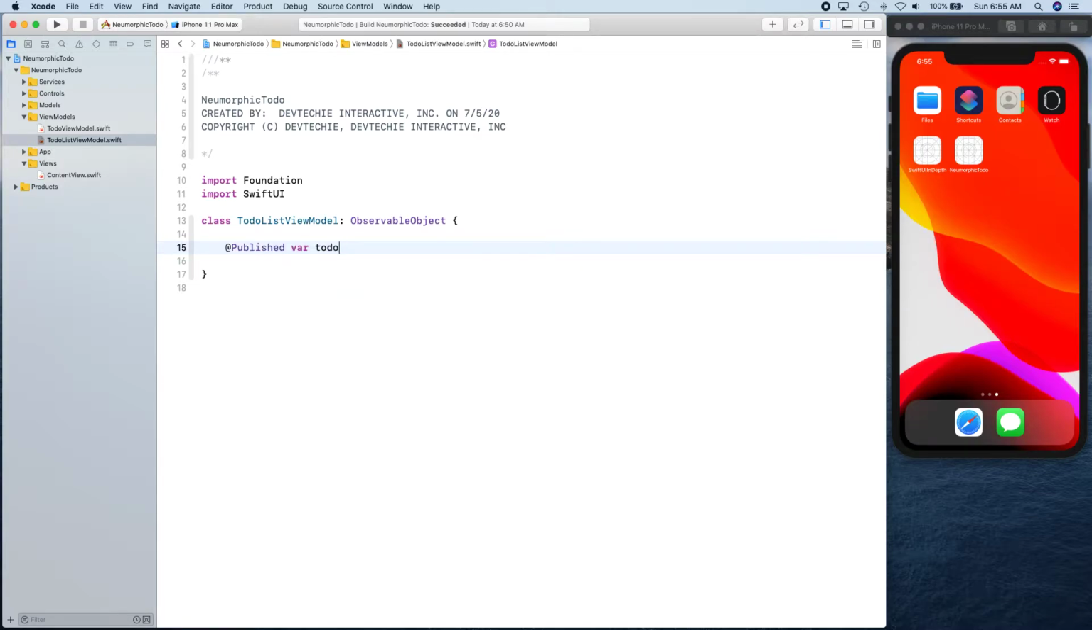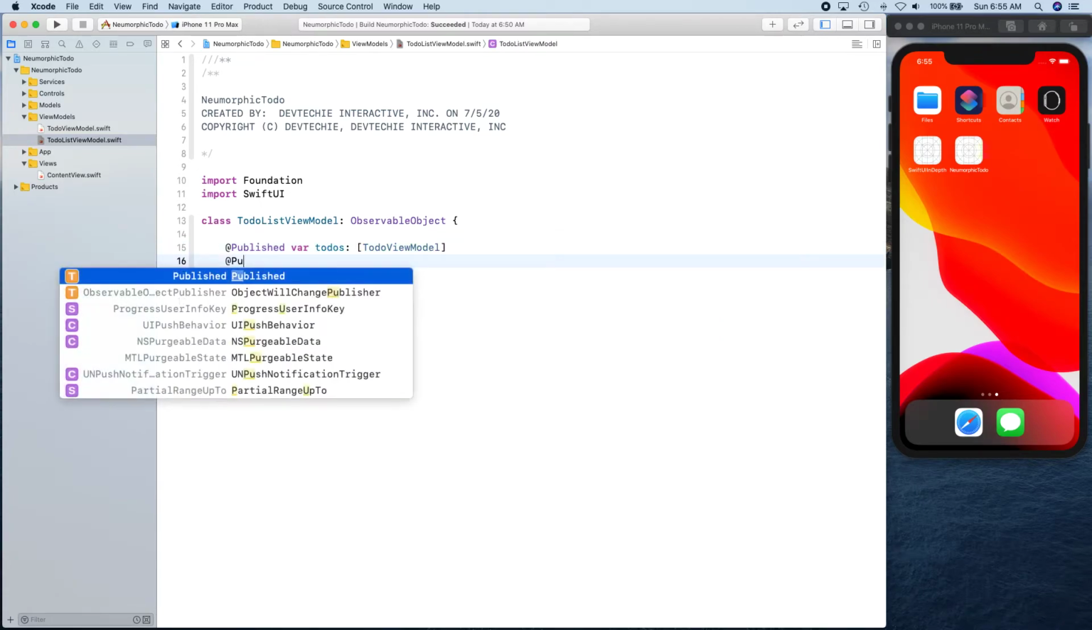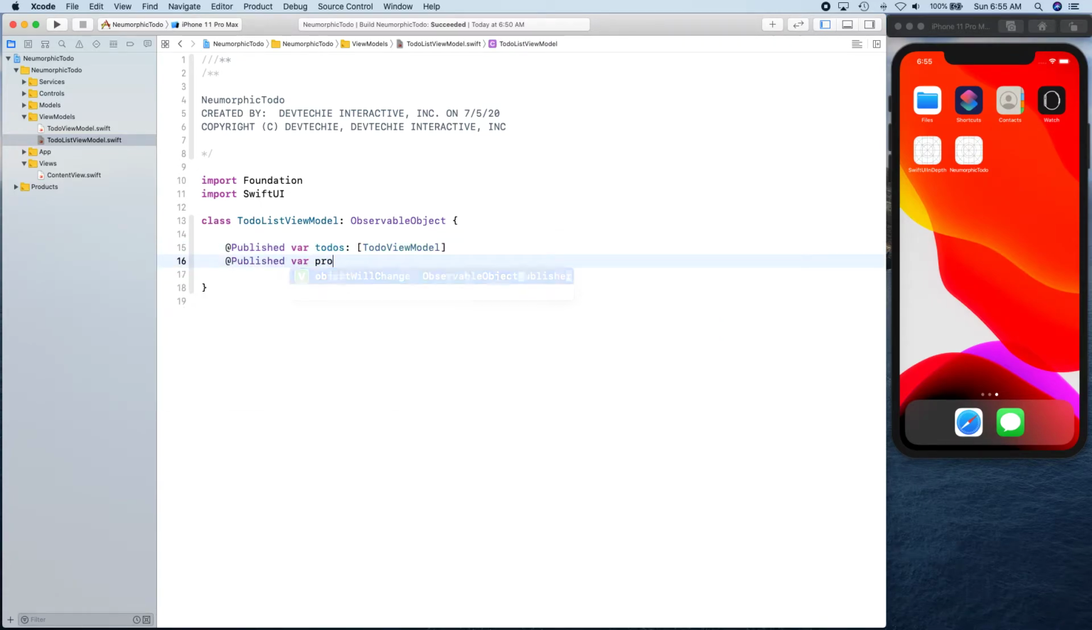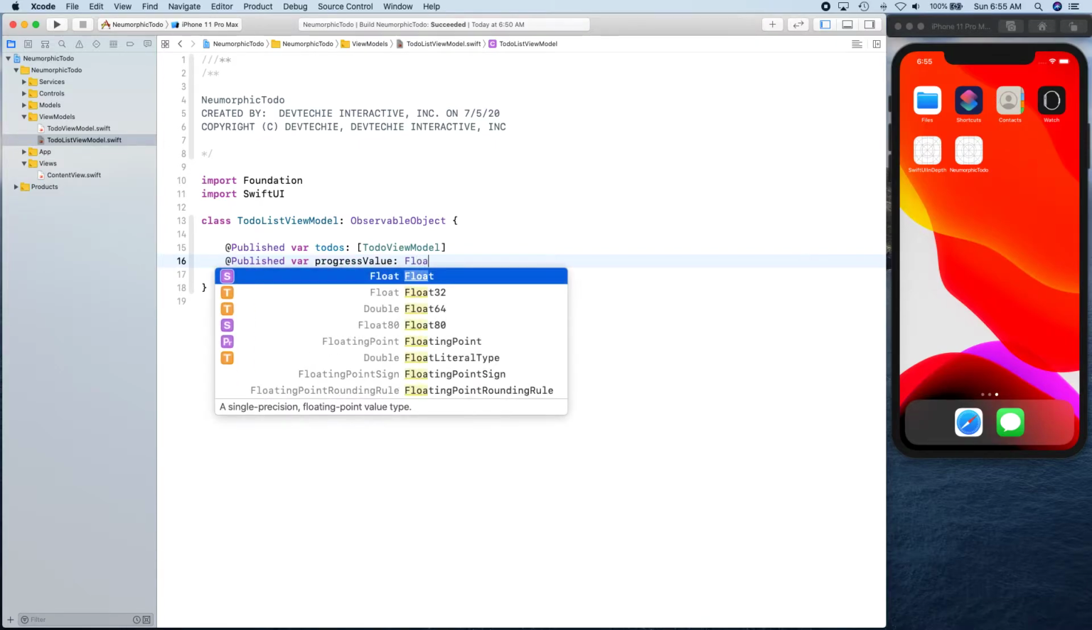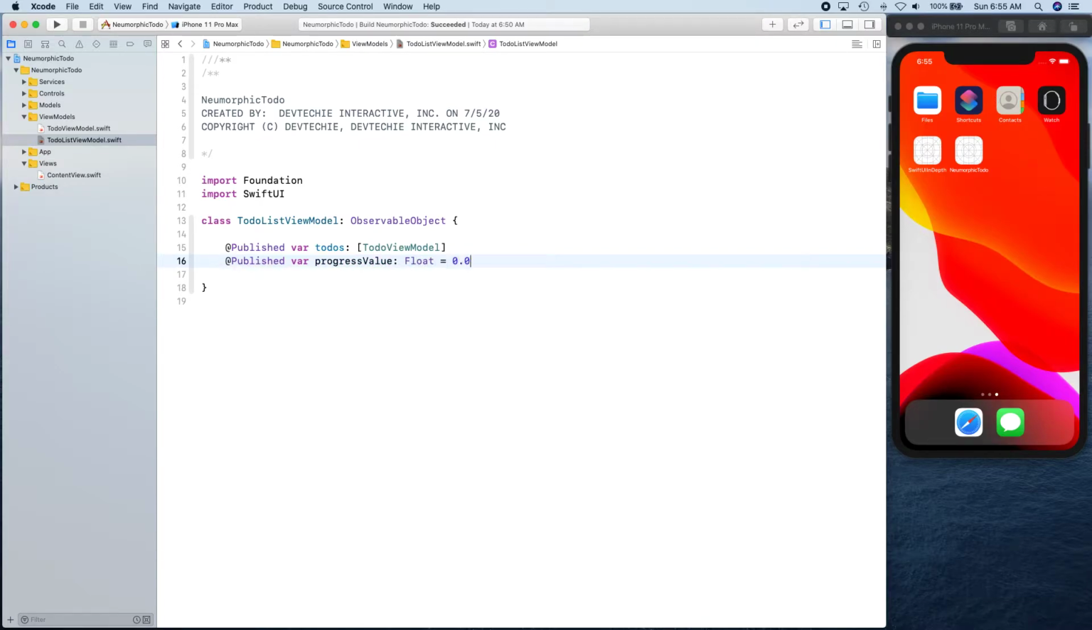We're going to publish two properties. We're going to publish todos, which is going to be of type ToDoViewModel, and we're going to also publish a progress value, which is going to be a Float, and the initial value is going to be 0.0. Okay, next comes our initializer.